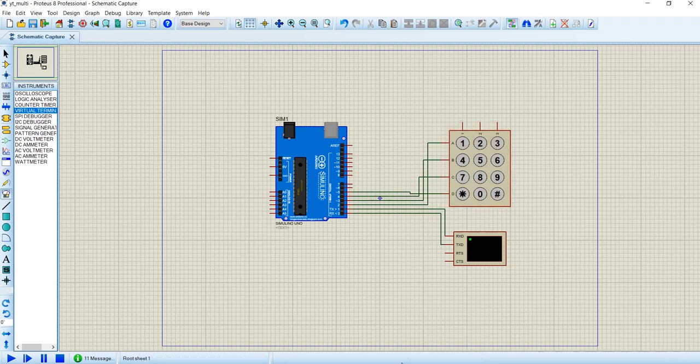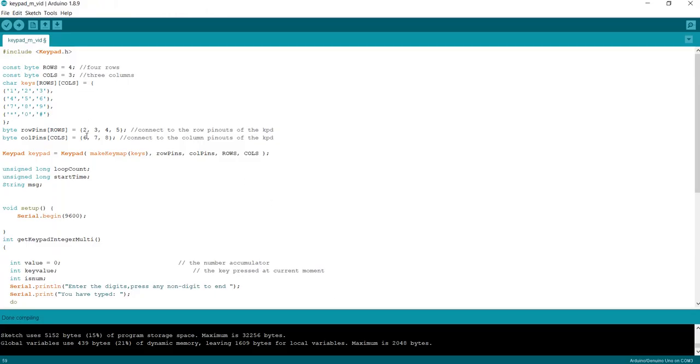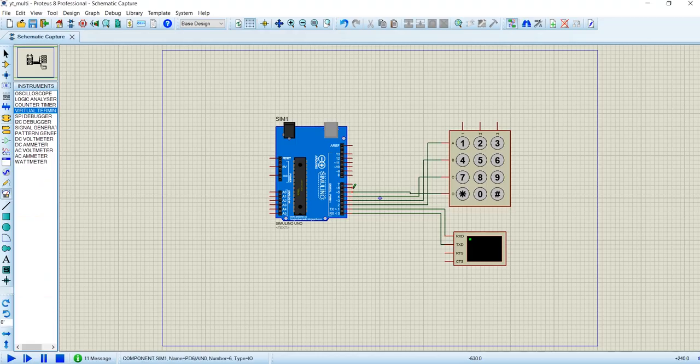So let's go to the code, and you can see the columns are connected to 6, 7th and 8th. So let's make the connection. I'm sorry. So here 6 goes to the first column. 7th pin goes to the second column. And the third column goes to the 8th pin as per our code. So now we have made the connections, all right.